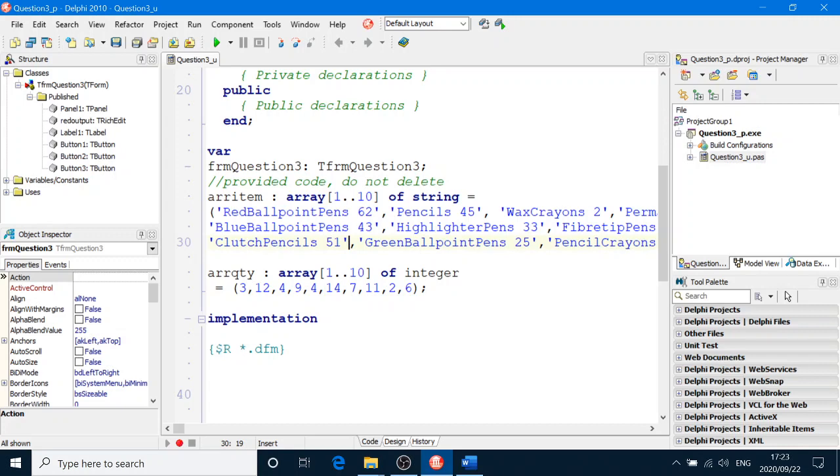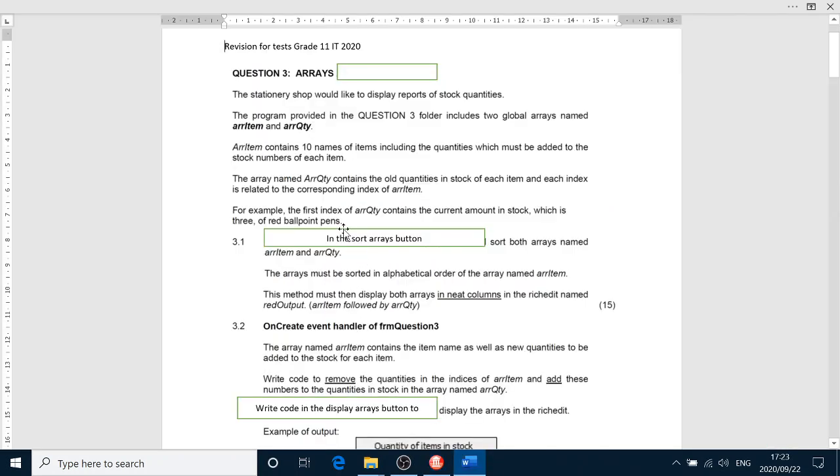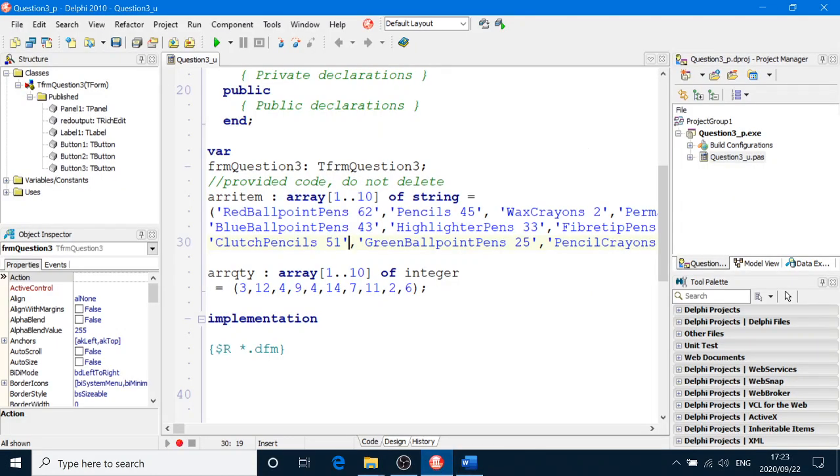No, sorry. Yeah, well, we'll come to the instructions now. Okay, we're going to follow the instructions from 3.1. In the sort arrays button, we're going to sort both arrays called AR item and AR quantity, and we're going to sort them in alphabetical order of AR item. And then also we're going to display in neat columns in the rich edit named RED output. So we're going to sort parallel arrays, AR item and AR quantity. They are parallel. That's 10, that's 10.